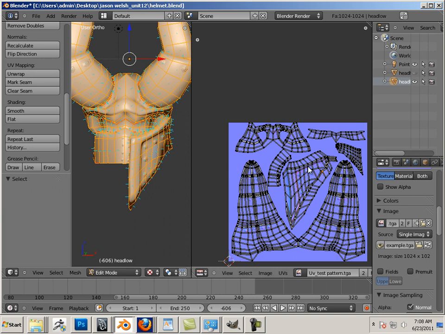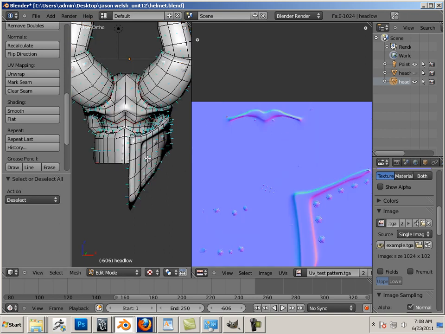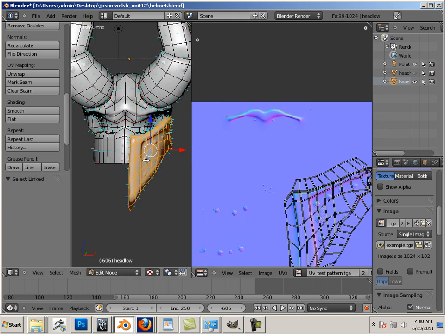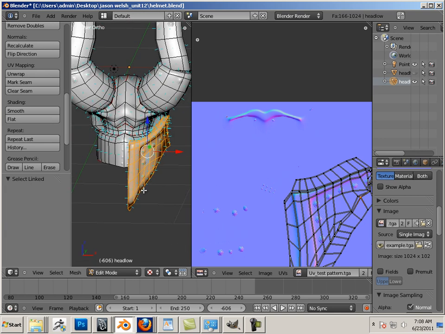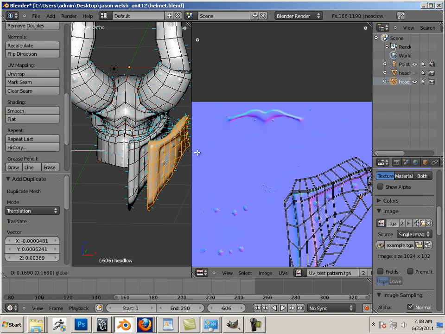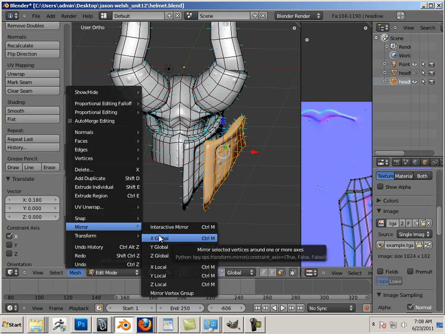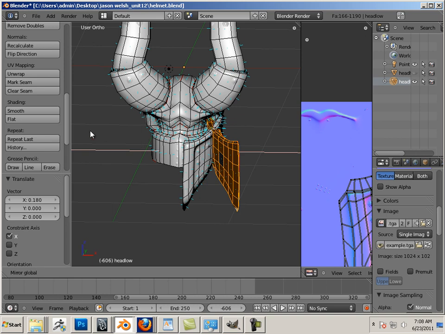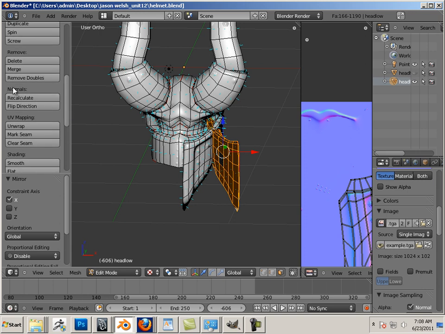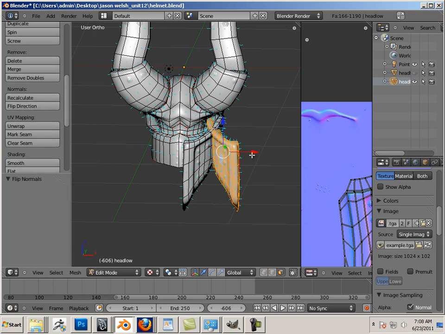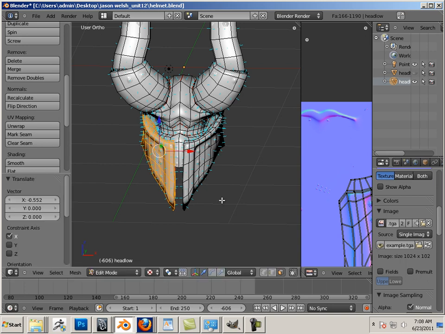But afterwards, what you can do is, since this one item is going to repeat, all I'm going to do is take this and hit L. Make sure I get the back shell too. Shift D to duplicate it. And then we're going to go mesh, mirror, X global. And then we're going to go, where's that at? Normals, flip direction. And there we go. I have my other side, and I didn't waste any kind of UV space.